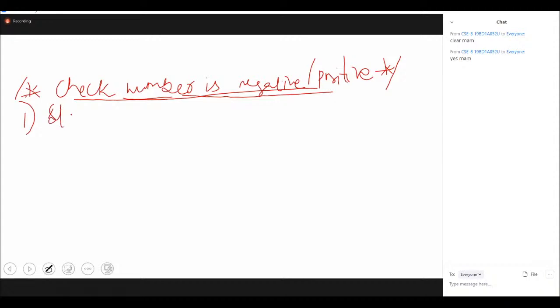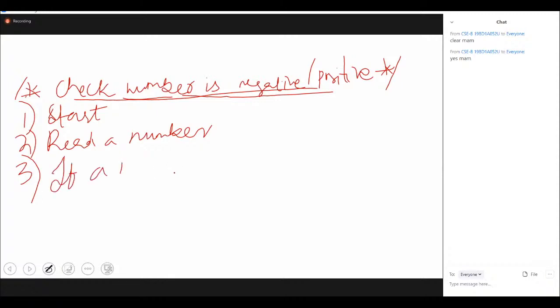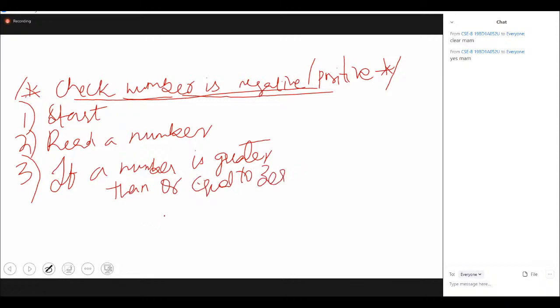So first step is to start. Second step is to read a number. After I read a number, here I have to use a decision, right? So I have to think whether the number is positive. If a number is, I'll write in a more precise statement, greater than or equal to 0, I say write positive.